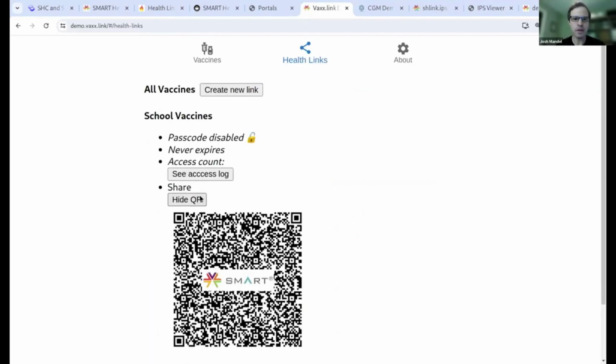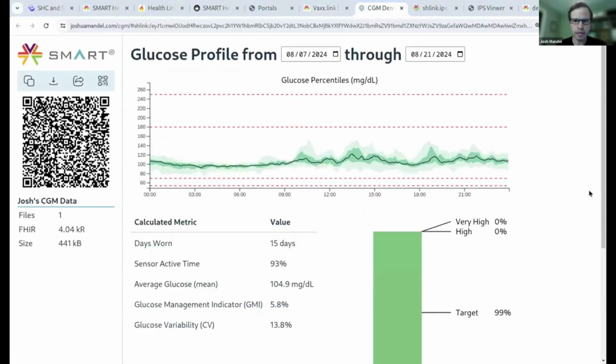But that's the basic goal for Health Links. And you should know as a consumer if people are following your link, or you should at least have the option to know. And so that's part of what goes into this discussion about access counts. So that's a use case that's really focused on vaccines. You'll hear a little bit more about that in a moment from Patrick.